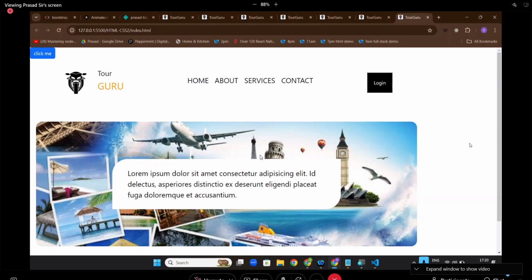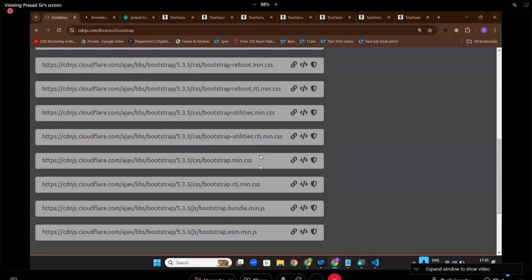There are multiple links. How do we know which to use? Again, I'm telling you, always select the min.css one. Don't go with multiple things. For example, for the animate website, it is animate.min.css. For Bootstrap, it is bootstrap.min.css. Only that particular one. Go here.